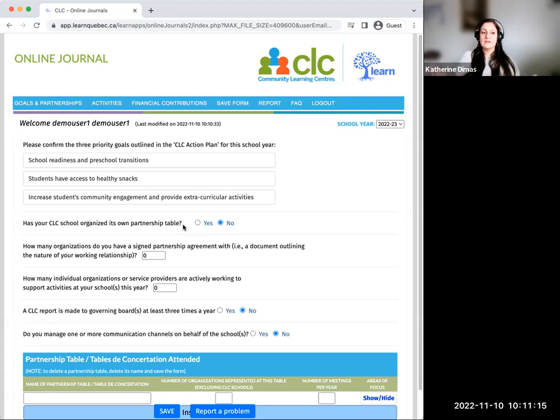So in the past, many CLCs have organized their own partnership tables, but perhaps you live in a region or in a city where there are partnership tables that already exist. So you answer this accordingly. If you are part of another partnership table, there's a place down here, we'll get to that in a minute, where you'll fill in that information. So if you don't organize your own partnership table, then it's no.